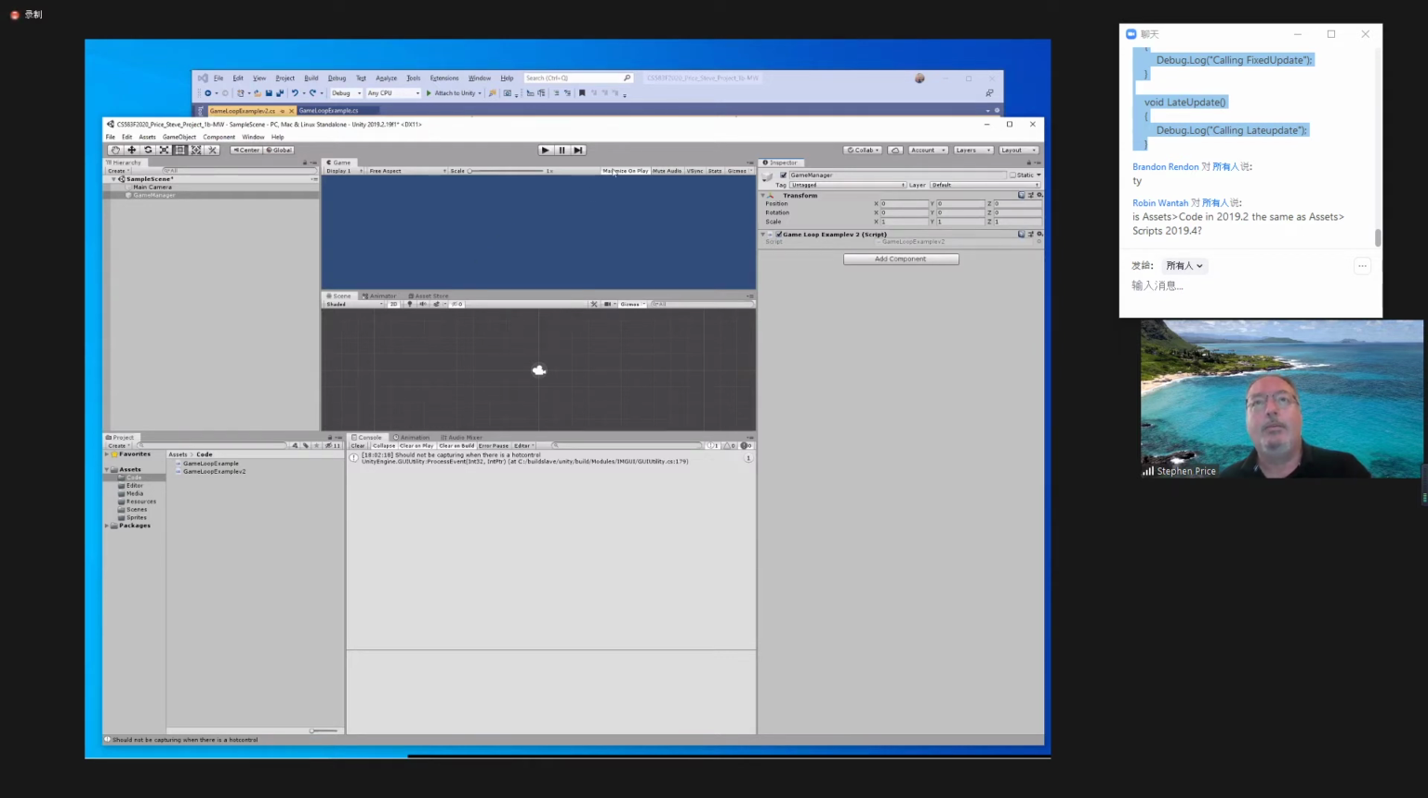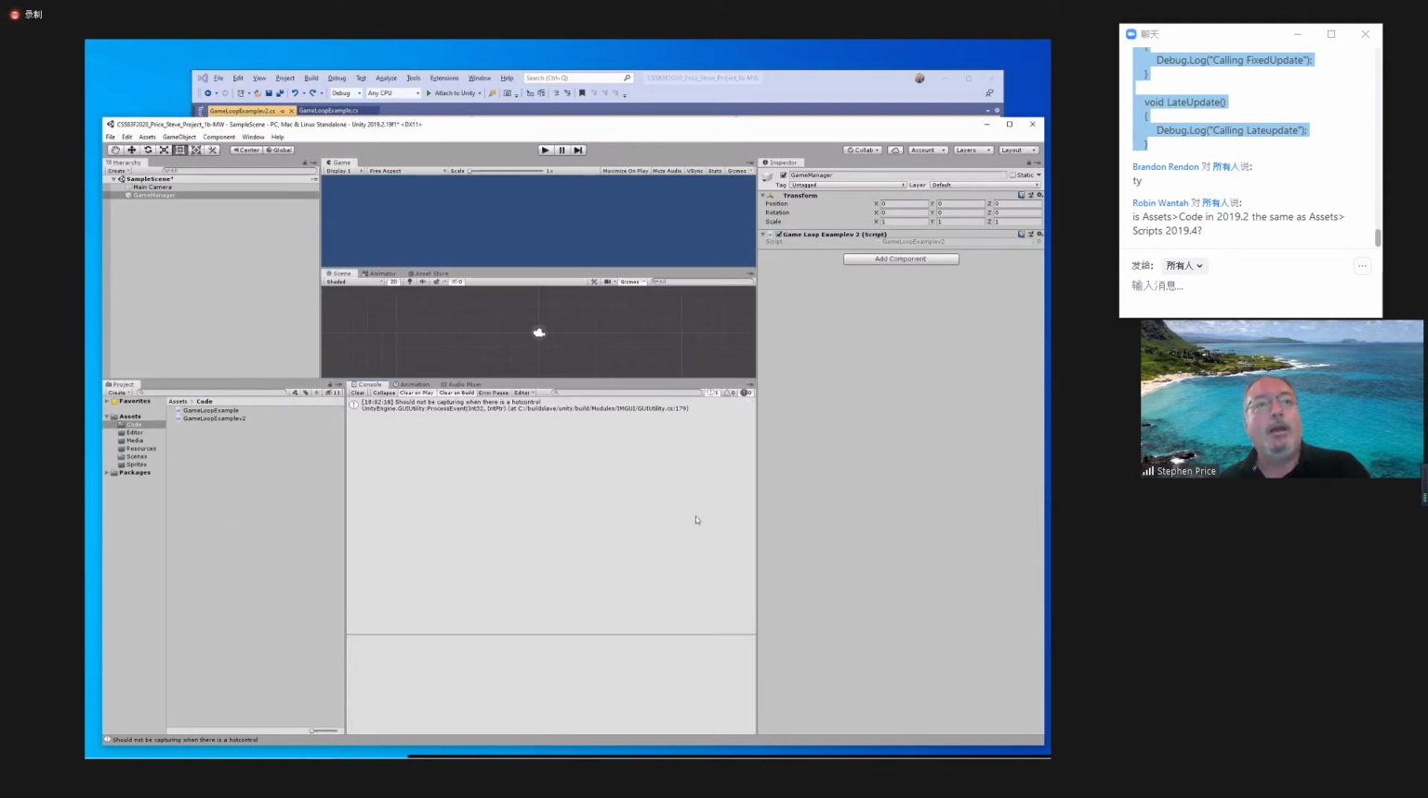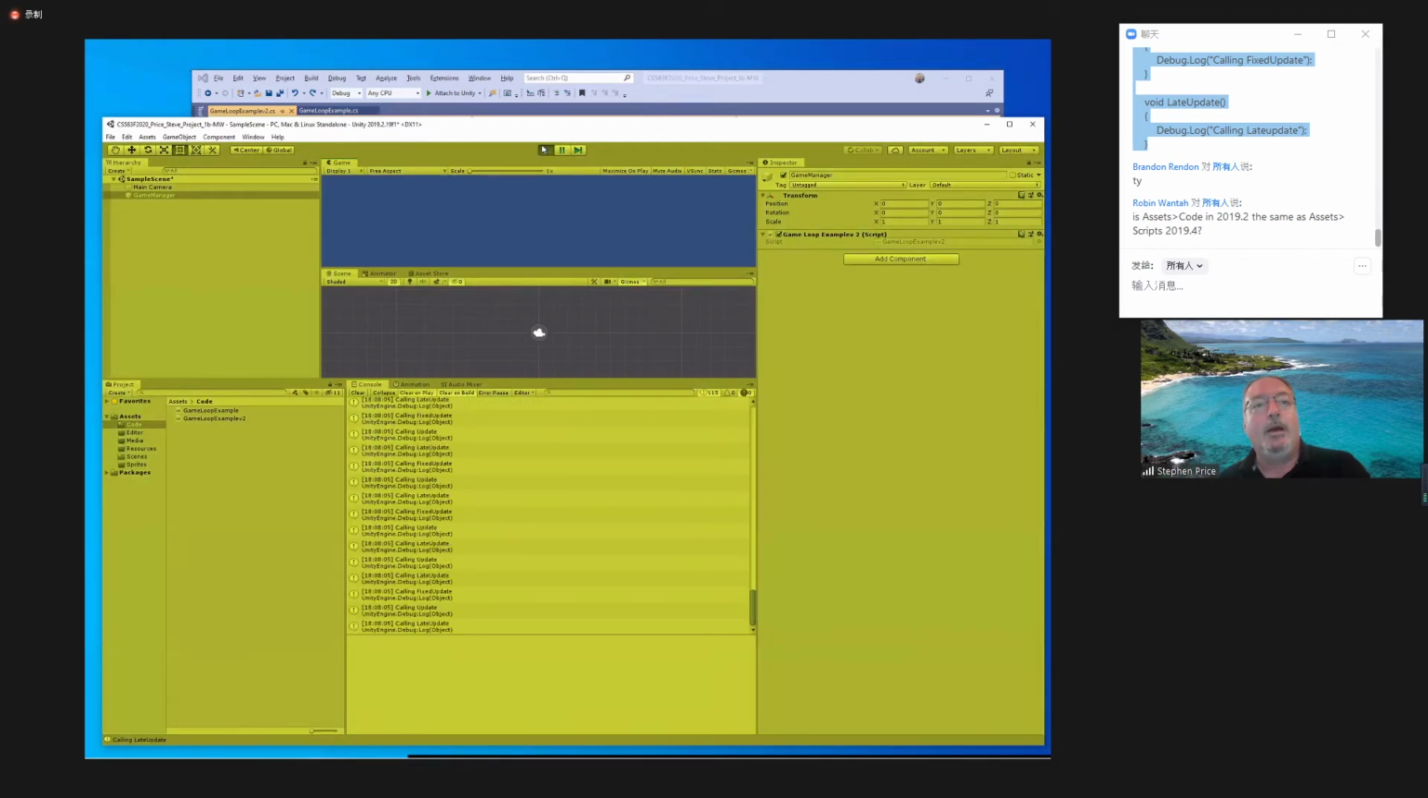Now, there's one more thing that you may want to do. Your maximize on play in the game window may be checked. I'd like you to uncheck it at this moment so that you can see all of these windows at the same time. I'm going to make the console window a little bit bigger, and I'm going to click clear on play and clear on build. It's a little hard to see, but those are checked. Collapse, I'm going to uncheck that so it's a little bit darker, and you can see what goes on. So when I run this script, there's my yellow color for being in play mode.